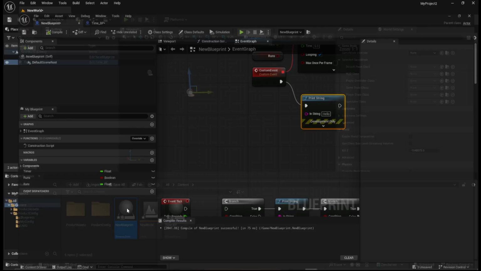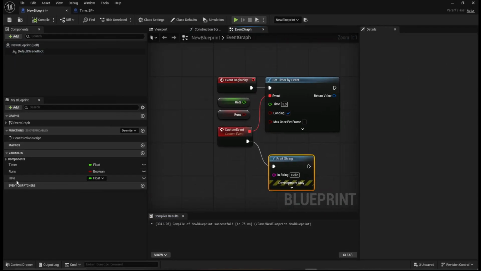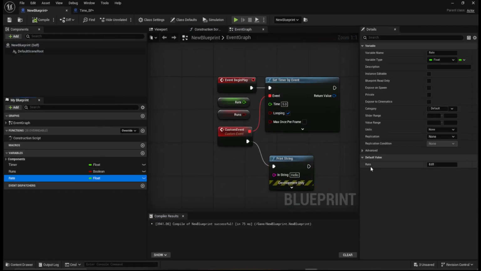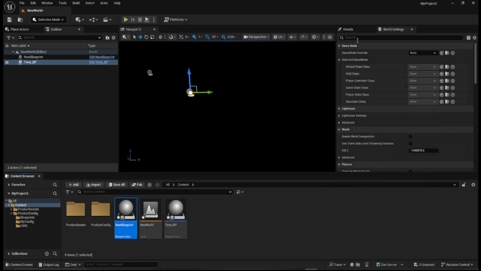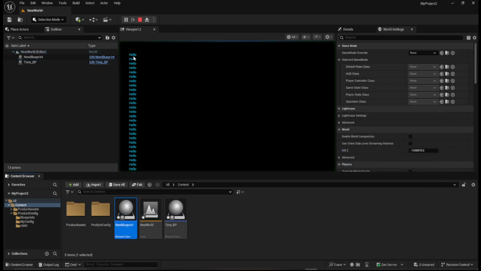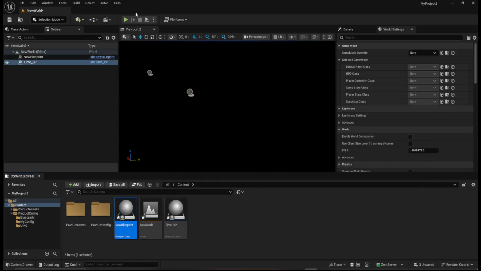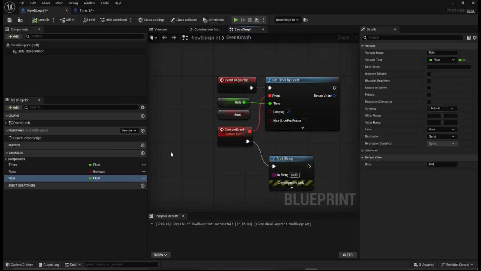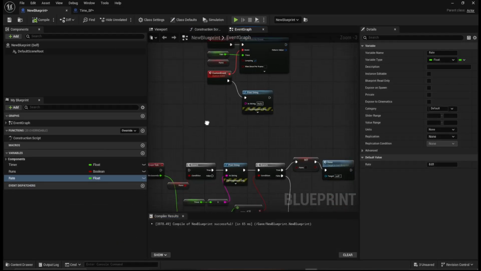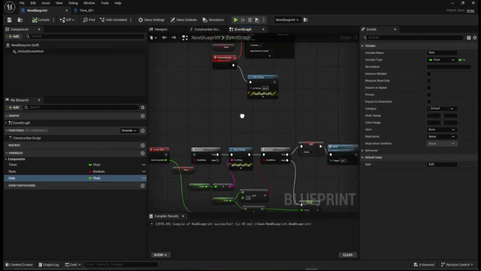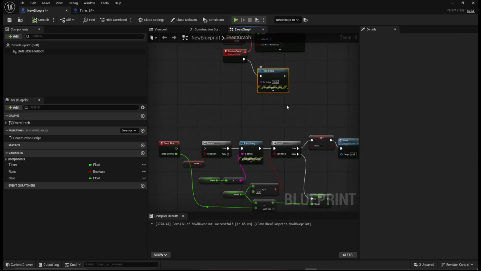Let's grab our blueprint and introduce a new float that I call rate. I'm just going to set it with 2 decimals. So I'm calling it rate to be over here. And now if you see this, when I compile, it's going to hello, hello, hello, hello, hello, hello, hello. Let's go again now.